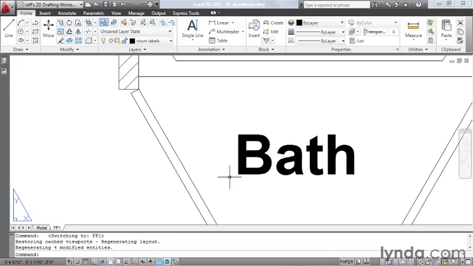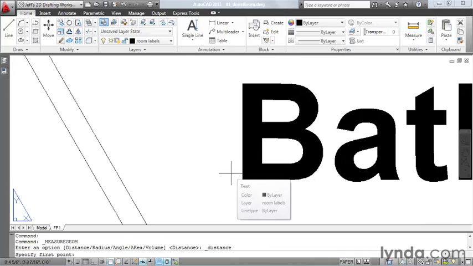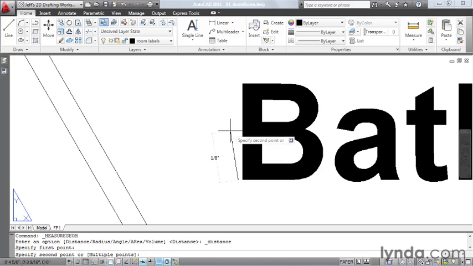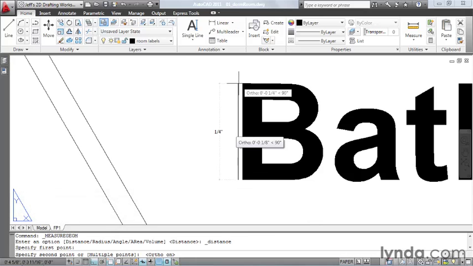Remember, we wanted our text to measure 1/4 of an inch tall on the page. I'll launch the distance command, and there aren't any object snaps here, so I'm just going to click as close as possible. I'll click here, and then I'll press F8 to lock my ortho, and I'll pull this up to the top, and you can see this text measures 1/4 of an inch.